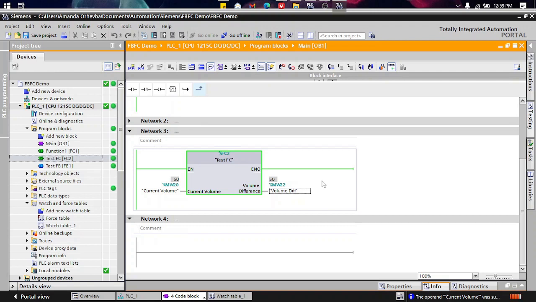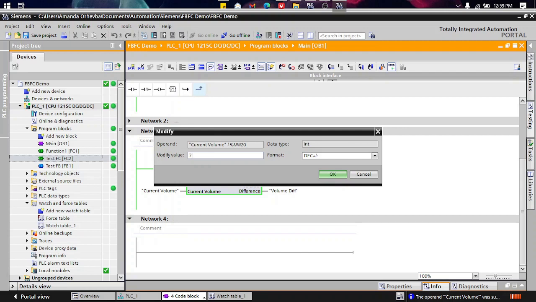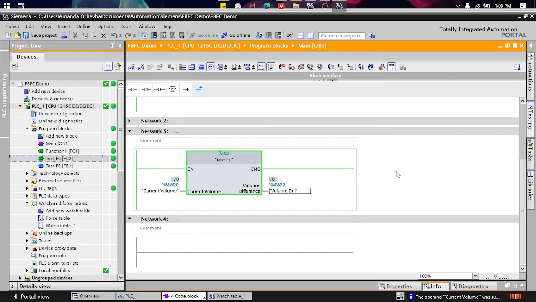So because at the start of every new cycle, the previous volume remains 0, your current volume and your volume difference are going to be exactly the same because it's always going to be the current volume minus 0 at every call. So you can see that. And this is if we use a function. So now let's test this with a function block.